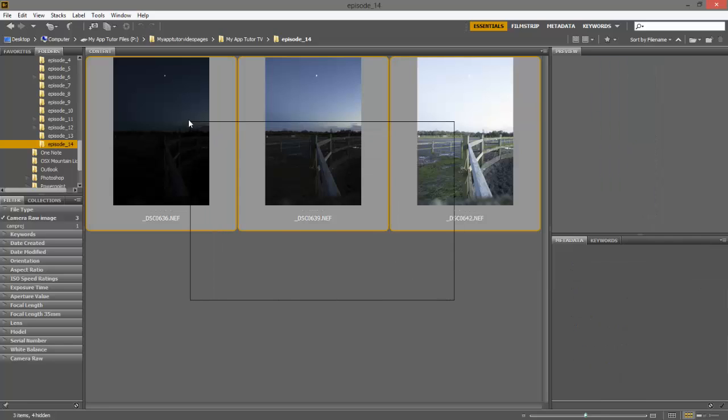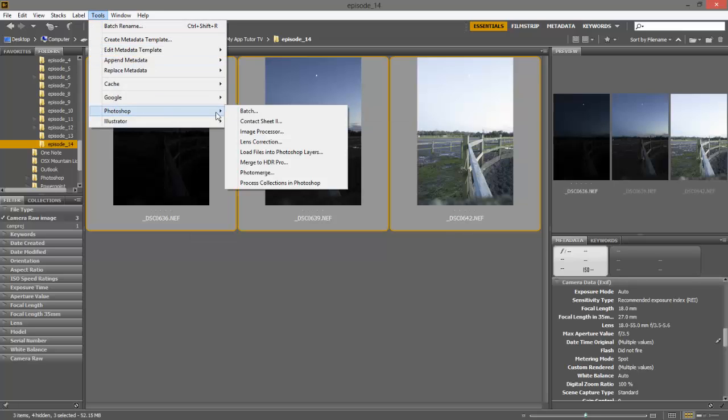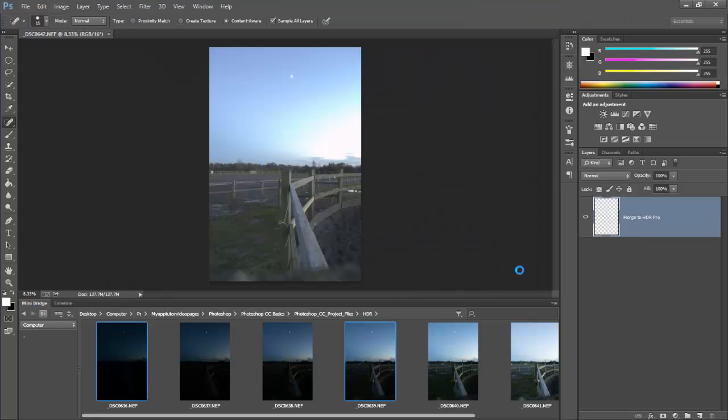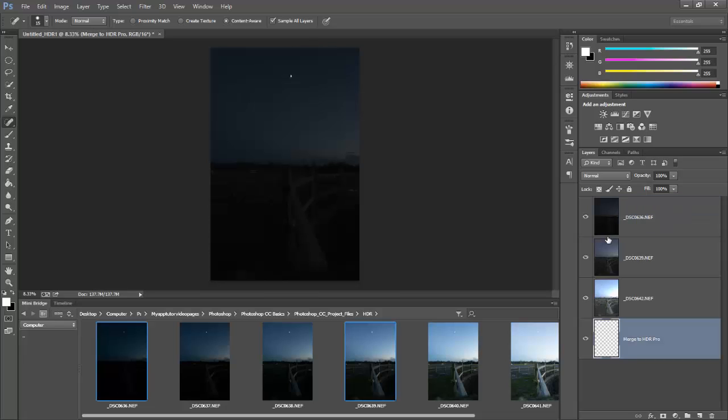So let's just select all three of them, then come up to Tools, go down to where it says Photoshop, and then Merge to HDR Pro. And after a second or two, they'll come into Photoshop, and then Photoshop will pass them off over to HDR Pro, which is a sort of plug-in within Photoshop. Now it takes a while because these are camera raw files and they're pretty big.